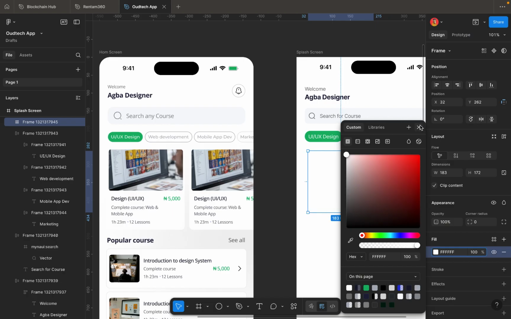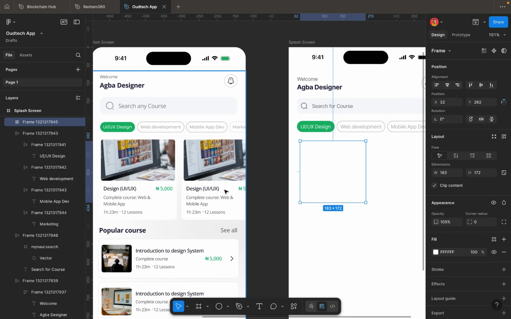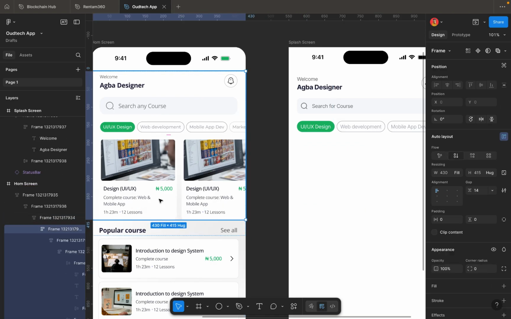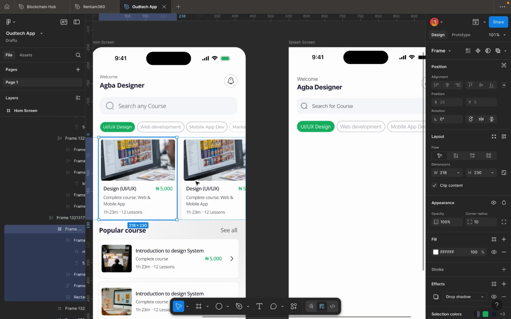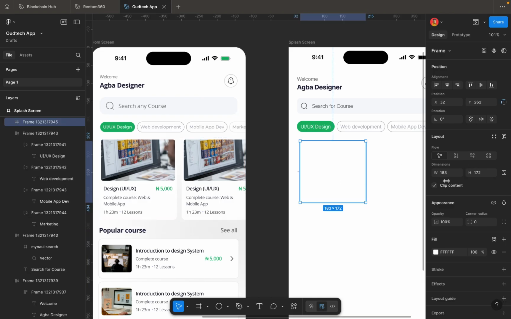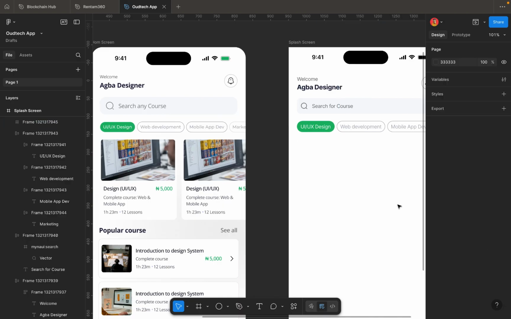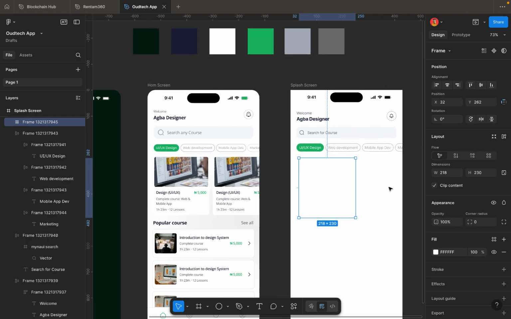Let me take this off. So the fill is white. Let me get the size, which is the width of this one. The width is 218 and the height is 230. So this is cool. I can now give it a corner radius of, let's say, 7 or 8.